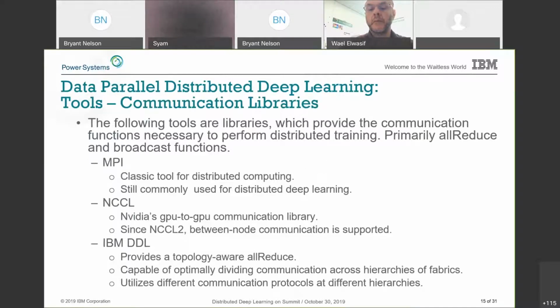So, some more detail. Like I said, these communication libraries are the tools that provide the actual communication functions, or the functions that do the communication. These are mostly things like all reduce and broadcast.